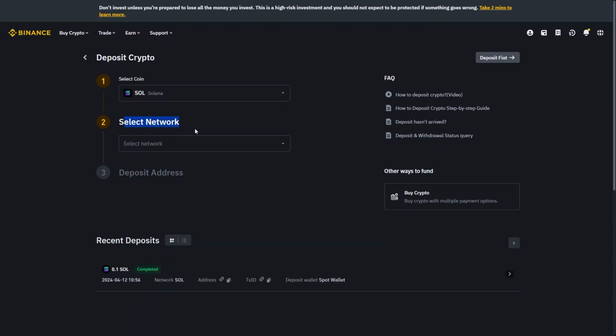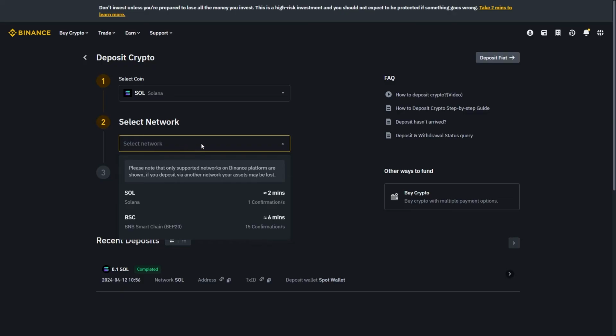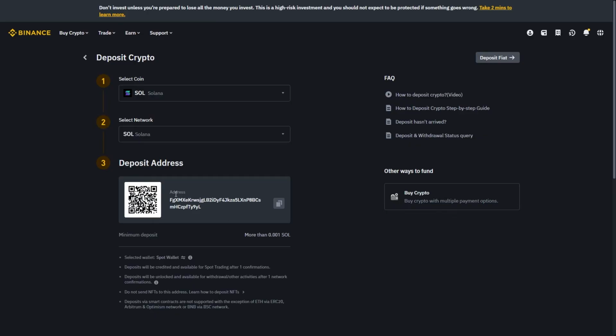From there, we have to select a network, but since we're trying to send from Phantom, that will mean that we are on the Solana network. So we can go ahead and choose this one, Sol or Solana. And from there, it gives us a deposit address which we can send into. So you want to click this button to copy it, and we can now go to our Phantom wallet.